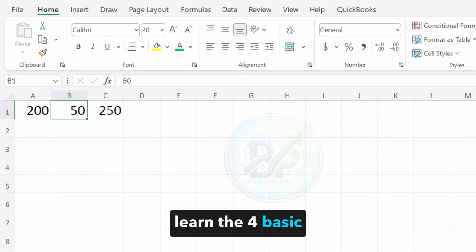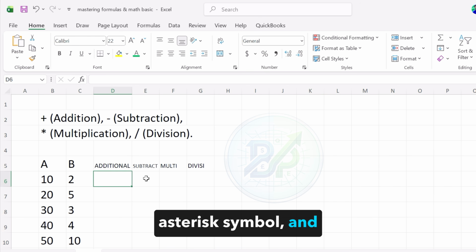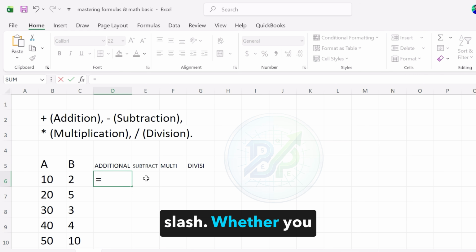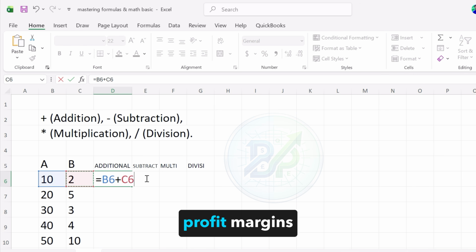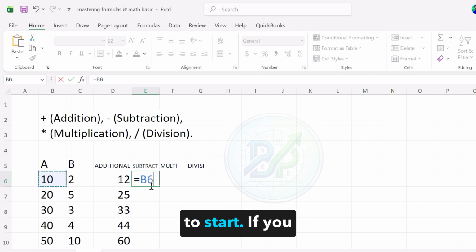Let's learn the 4 basic operators. For adding, use the plus sign. For subtracting, use the minus sign. For multiplication, we don't use an X, we use the asterisk symbol. And for division, use the /. Whether you are calculating profit margins or simple budgets, these 4 symbols are all you need to start.